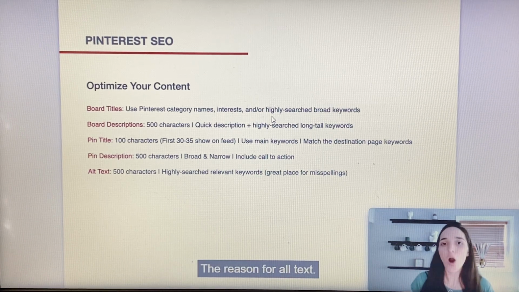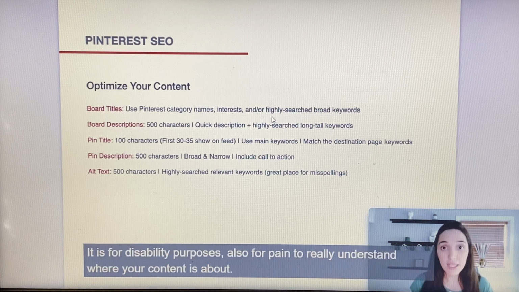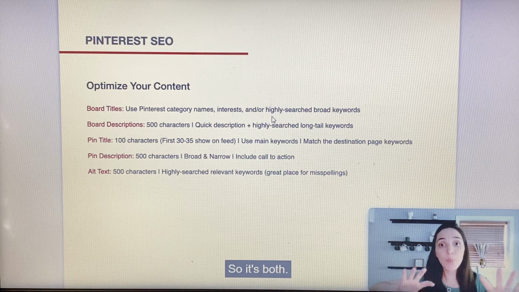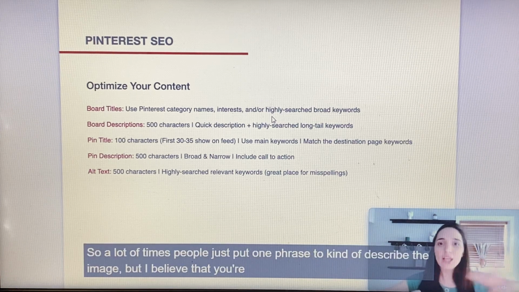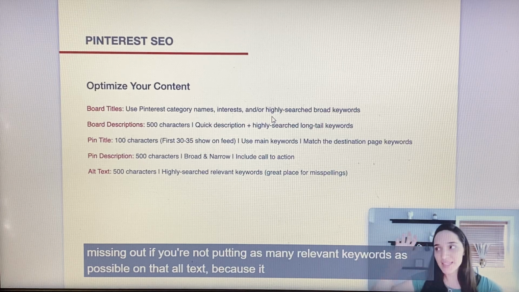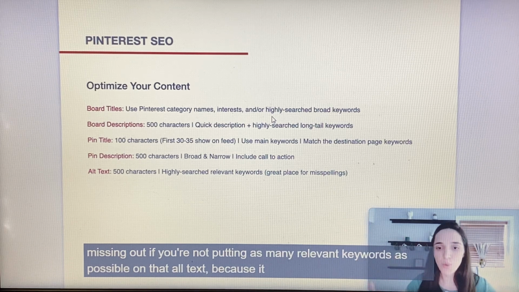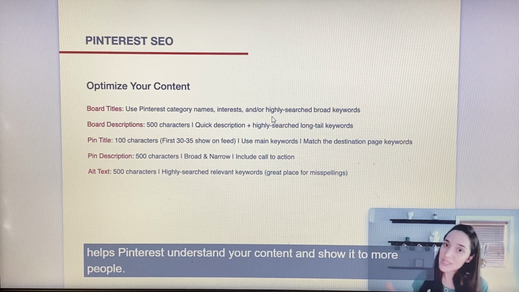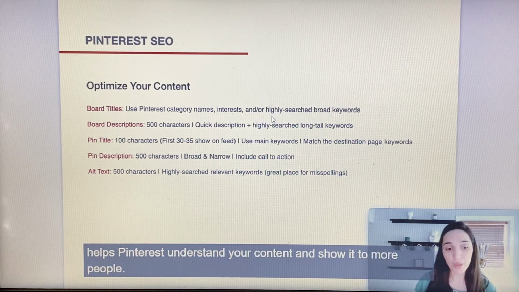The reason for alt text, it is for disability purposes, also for Pinterest to really understand what your content is about. So it's both. A lot of times people just put one phrase to kind of describe the image, but I believe that you're missing out if you're not putting as many relevant keywords as possible on that alt text, because it helps Pinterest understand your content and show it to more people.